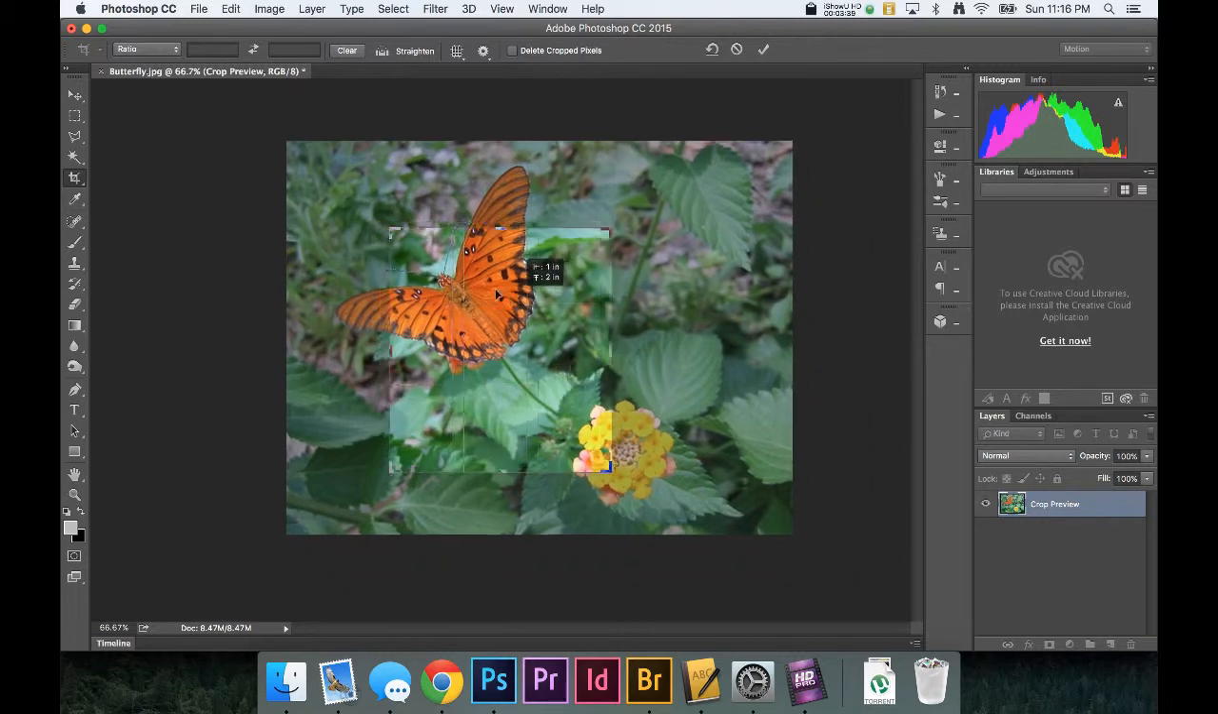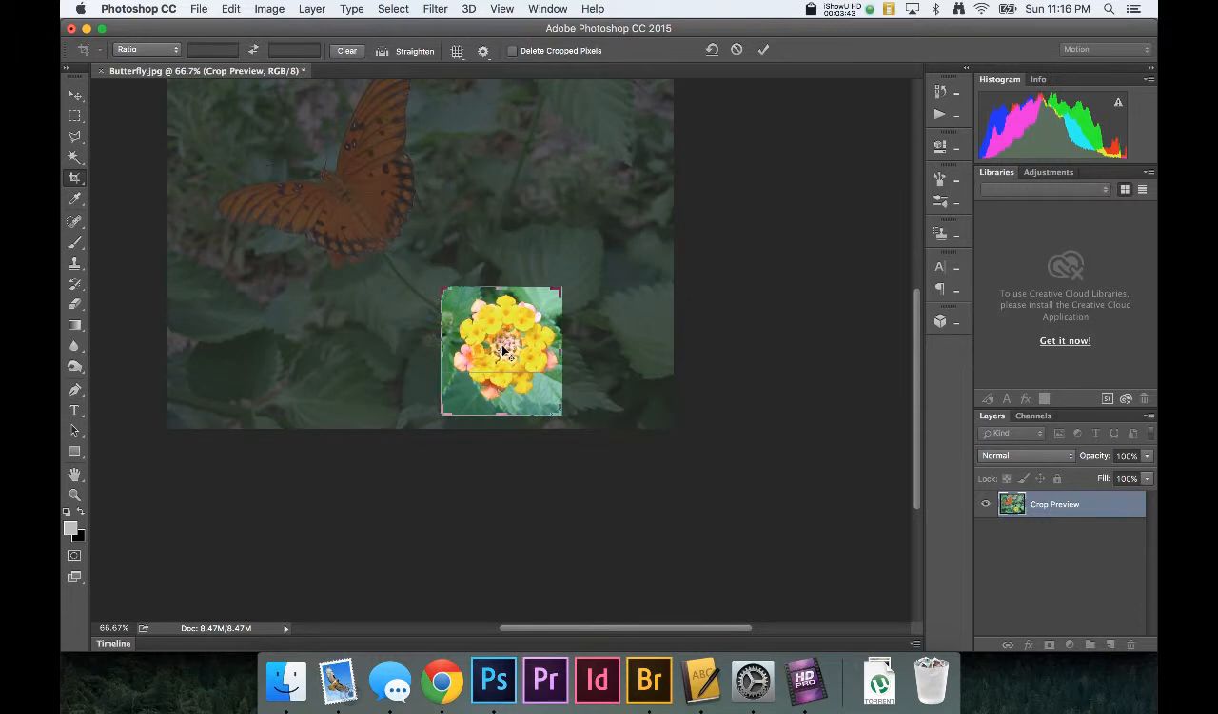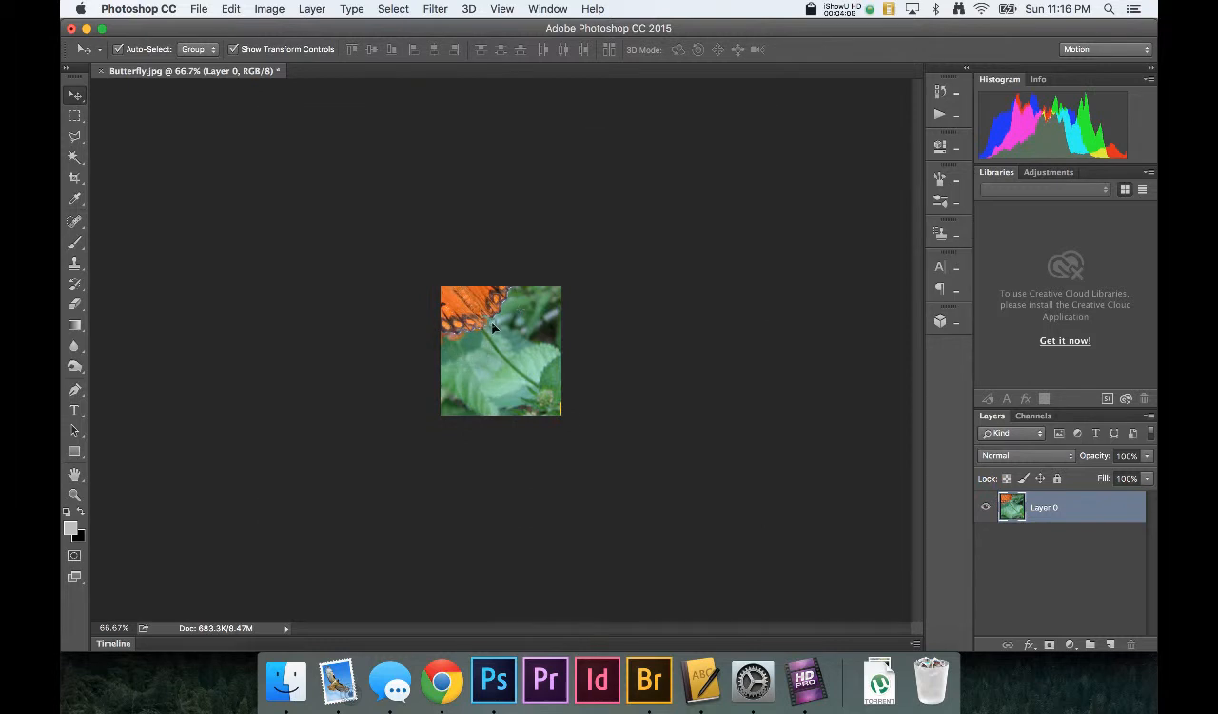So now I can say, okay, no, I want the flower instead, and I can crop down here, and now the picture is just of a flower. Something else to know is if perchance I want to move the image around inside of here, I can take the Move tool, and because the image did not delete the cropped pixels, it's all still there. So I can even drag down and bring the butterfly back that way as well. So it's kind of a neat feature.